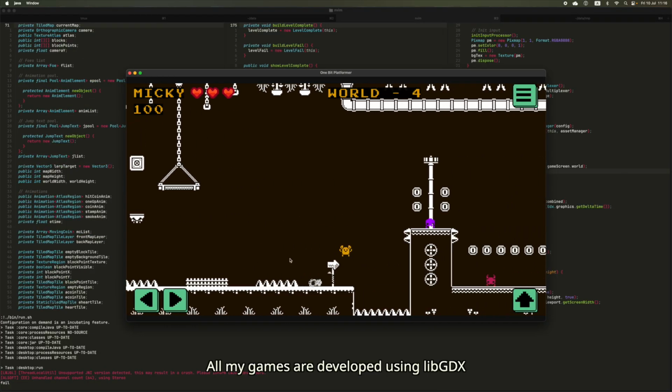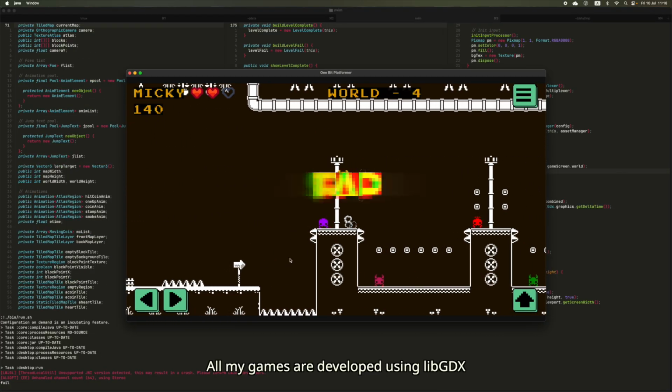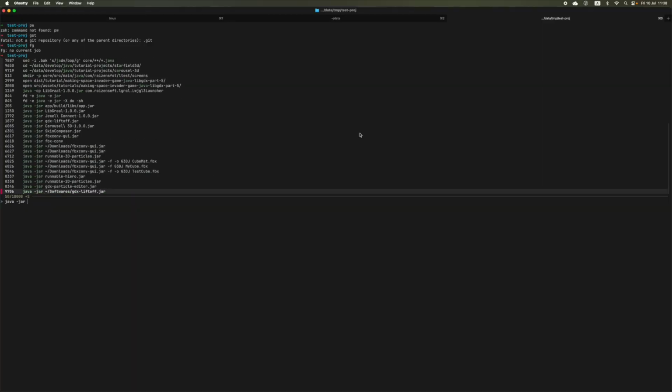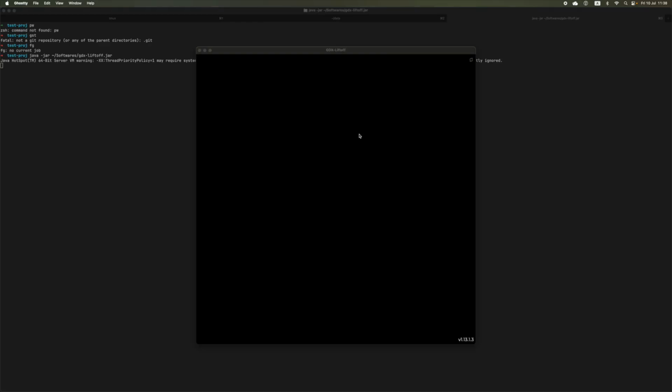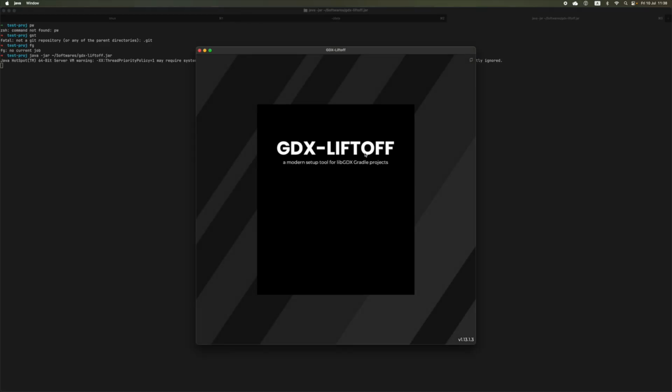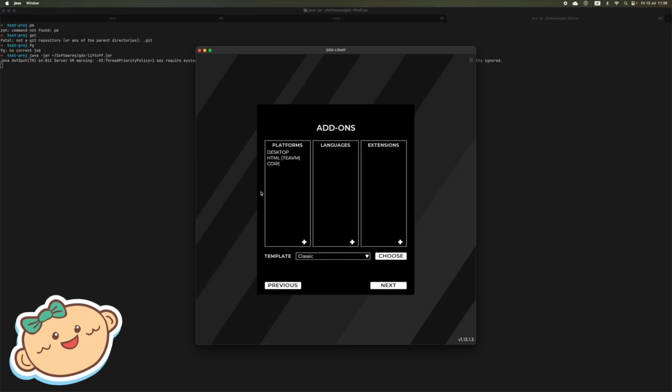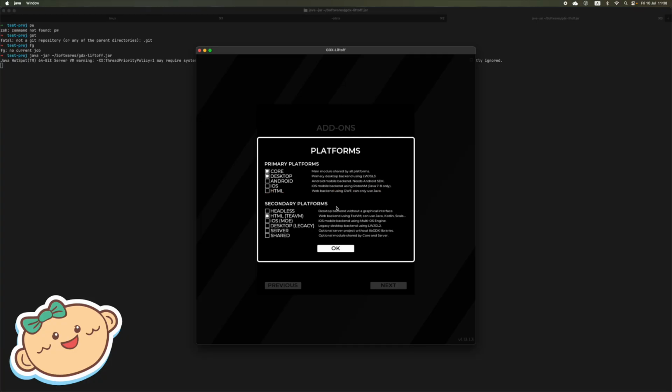Today I'll show you how to use a very cool web application called GDX Bootstrap to speed up your libGDX workflow. As you may already know, GDX Liftoff is a standard project setup tool for libGDX. It is very flexible and powerful to initialize and configure your projects on multiple platforms with various dependencies. For beginners, GDX Liftoff is a perfect starting point to develop games in libGDX.